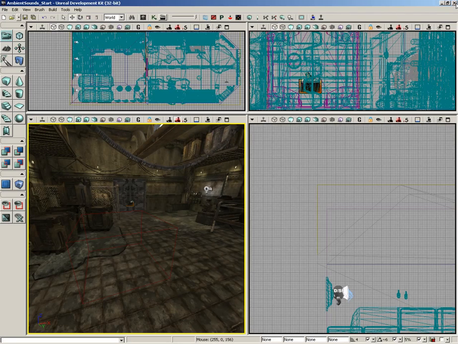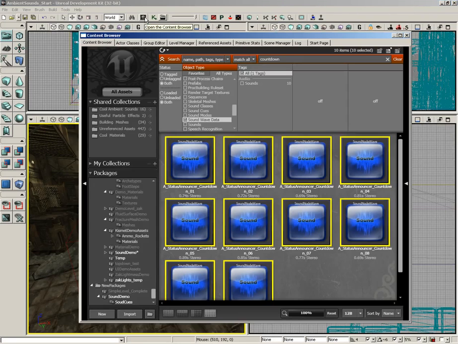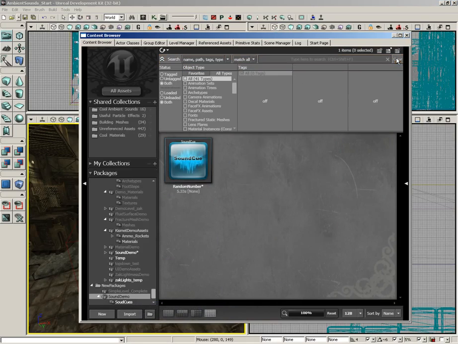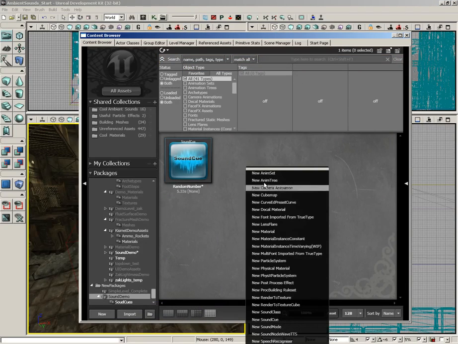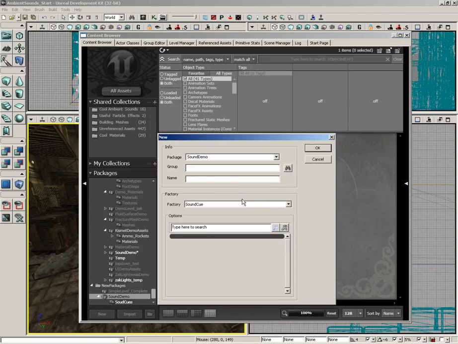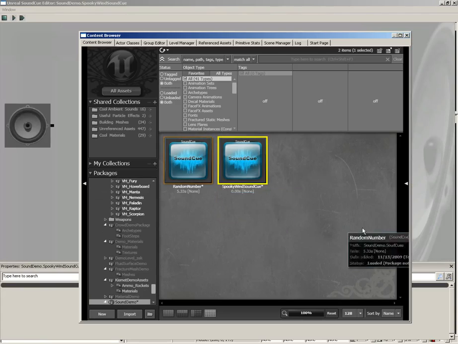So what I'm going to do now is close this. Now let's create an actually useful sound cue. So back over here in the sound demo package, let's clear out our filter. I'm going to right-click and create a new sound cue, which I'm going to call Spooky Wind Sound Cue. Now, of course, this is blank when it first comes in.